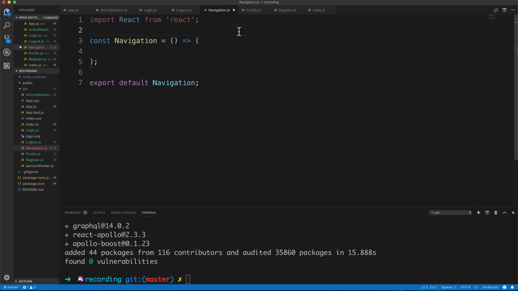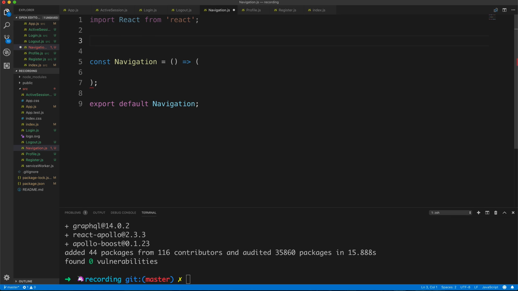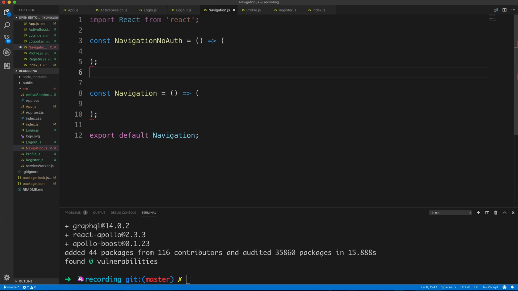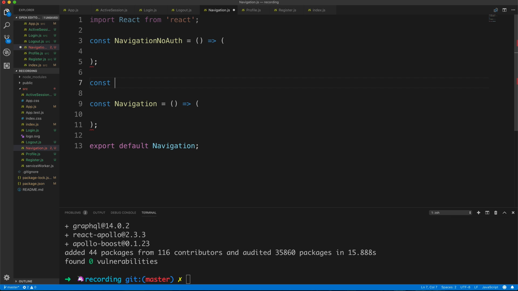Okay, so I'm just going to write some boilerplate code here because I want to have two components really. I want to get a navigation when someone is not authorized and then return something, and I also want to get another navigation, but this time when someone is authorized. And we're going to build this up as we progress in the course.